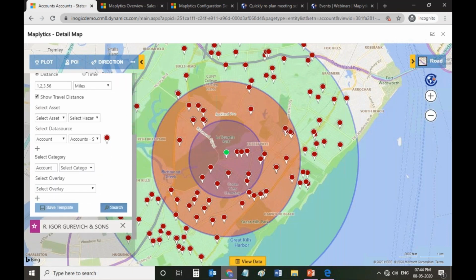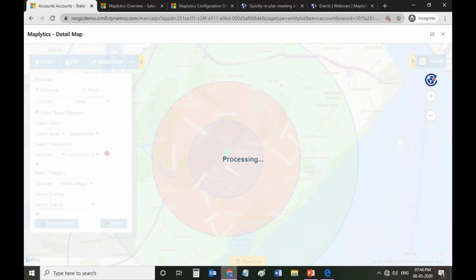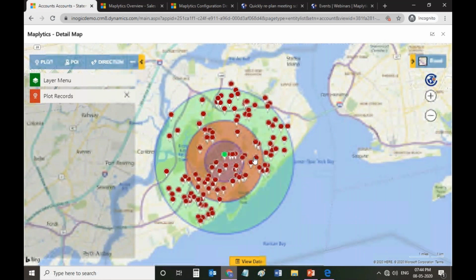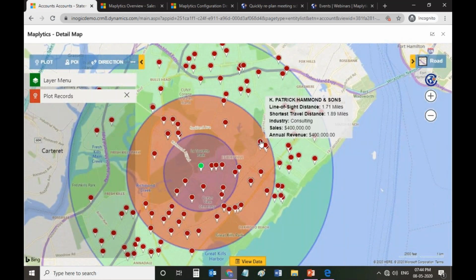If I select show travel distance and then click on search, this will calculate the individual shortest travel distance from the current location to each of the push pins. This is how you will get two distances: one is the line of sight distance and another is the shortest travel distance. If you want to travel to any particular push pin, you can see both distances and judge whether the push pin is near to you or far from you. Now if I hover on any of the push pins, you can see the two distances, line of sight distance and the shortest travel distance.